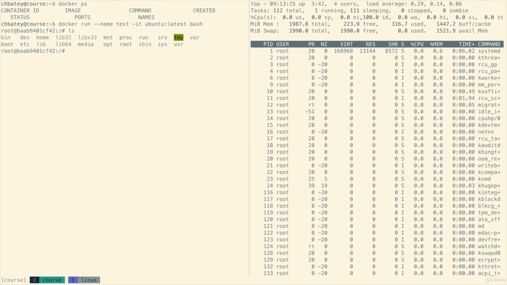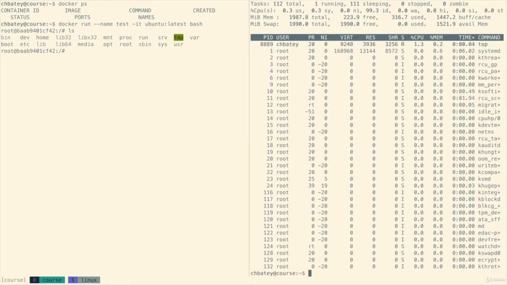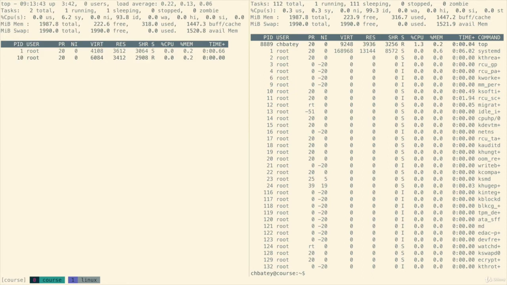We can also see the processes if we run top. Top is just a program which shows basic CPU, memory usage, etc. But if we jump back to the container, then we can only see a couple of processes. There's bash, which is the process we started inside the container, and then also there's ps, which is the ps that we just ran.